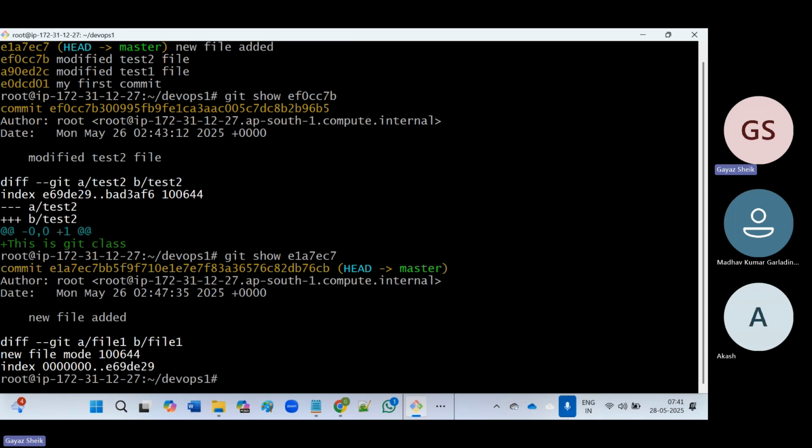Here you see. What is the difference? The difference is in file one. What is the difference here? New file mode means file one was newly created in this particular commit ID. So like that, by using the git show command, we can identify what changes we did in a particular commit ID.